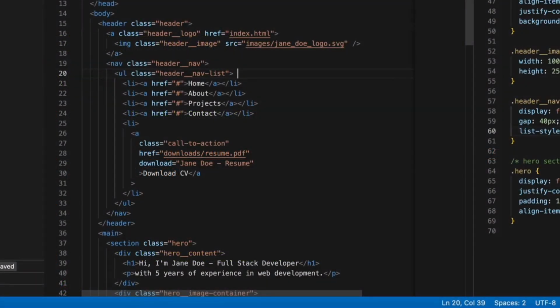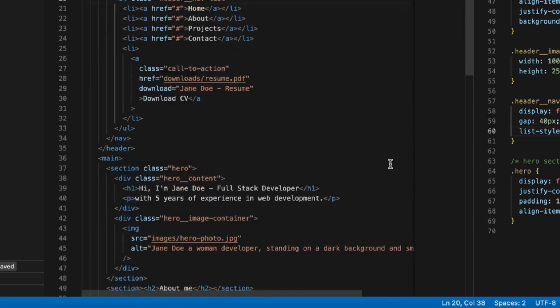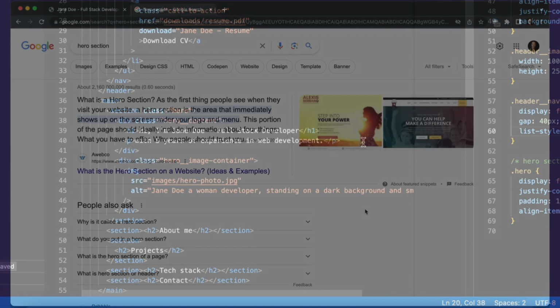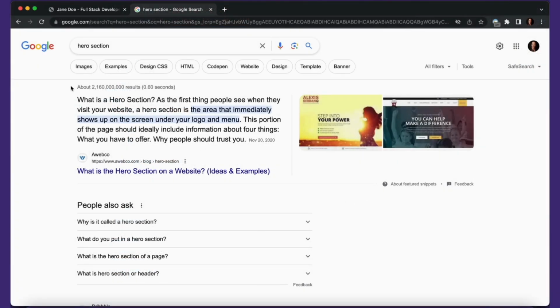We'll prepare the content first and add the right classes. Our text says, "Hi, I'm Jane Doe, full-stack developer with 5 years of experience in web development." It's okay, but we can make it better. We'll change this text like it's usually done in Hero sections, and we'll also add a button. Let's start by changing the text layout.